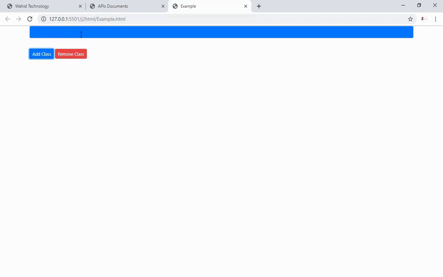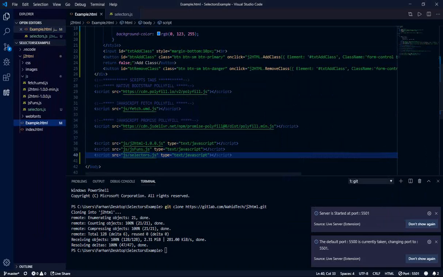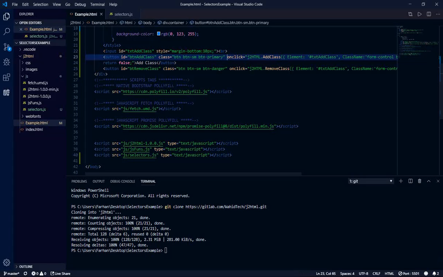As you can see, by clicking this Add Class button, we are adding a new class here, which we have mentioned in the HTML part here. This is the input class I've highlighted that we are adding to this button, and removing it with the btn remove class.